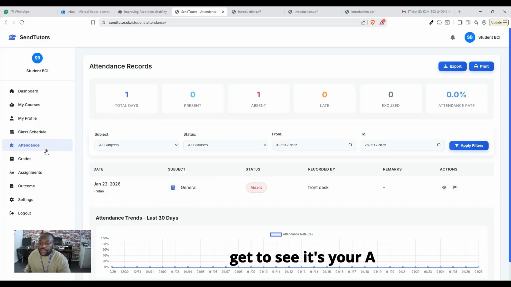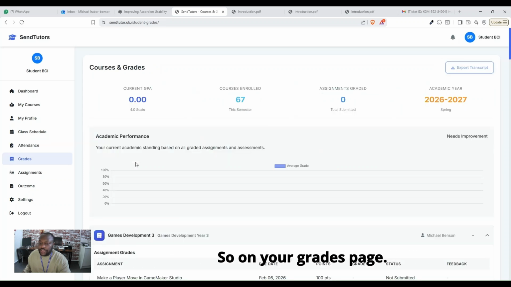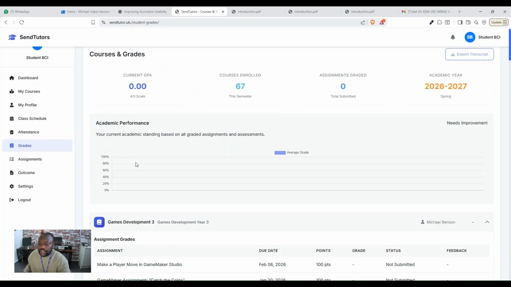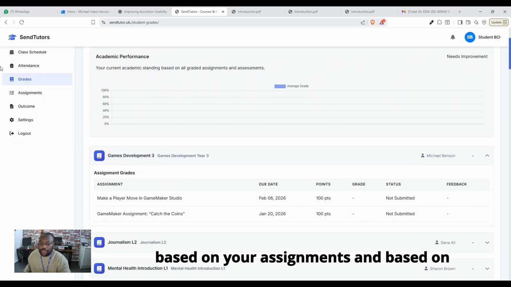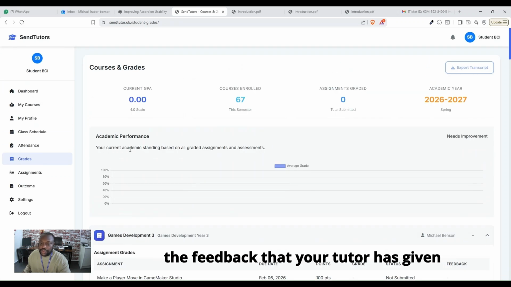The next one you get to see is your attendance and how you're doing based on your attendance. The next one we move to is grades. So on your grades page, you get to see what grades you have based on your assignments and based on the feedback that your tutor has given you.